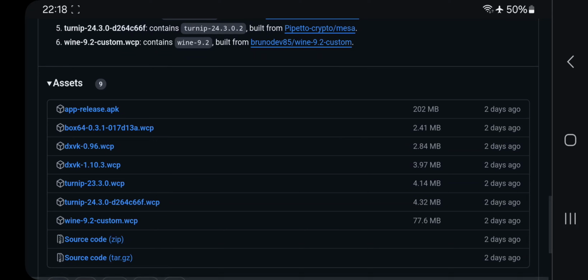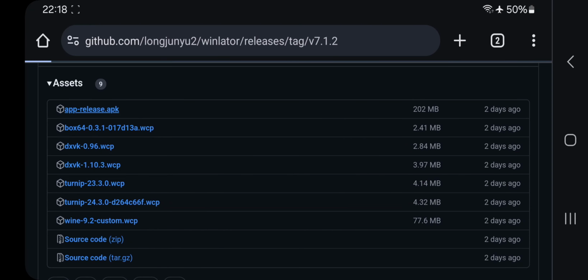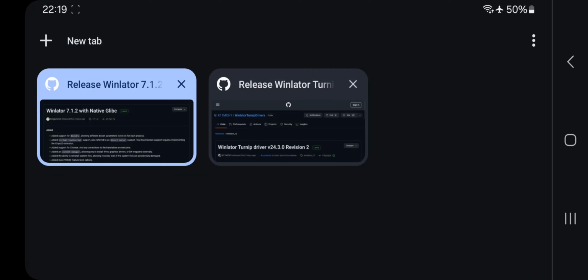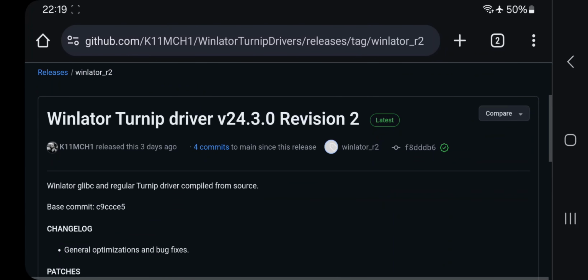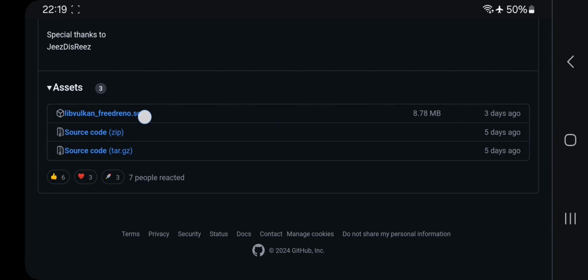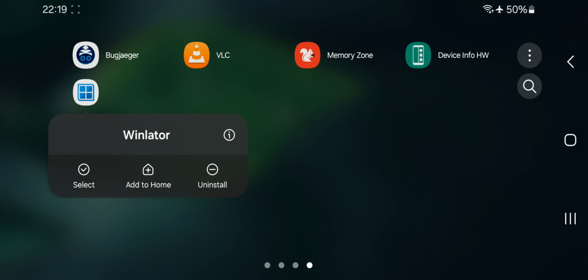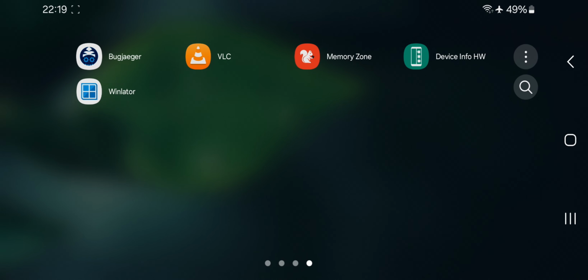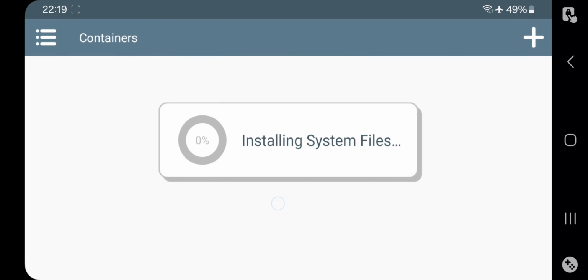Alright, simply download this package file. If you already installed this Glibc version, you can directly update. Right, also one more thing. The latest Turnip driver for WINLATOR got a new update of revision 2. This will improve performance a lot. Download the file. Now open WINLATOR. For better performance, set battery to unrestricted. Now open it. Enable storage permission.